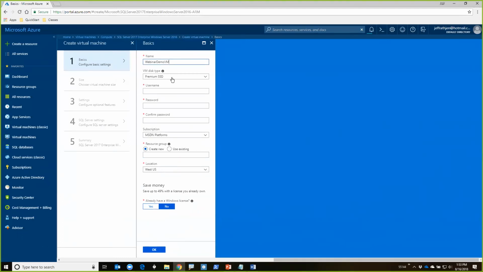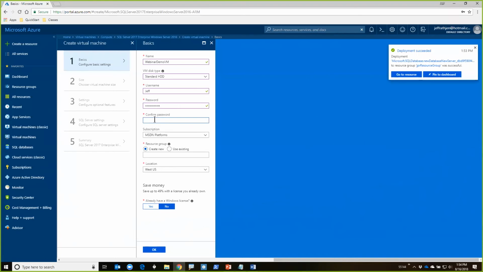You can choose whether you want solid state drives or standard drives. Again, it's a matter of money. I have to have a username. This is not a SQL username. This is a Windows login. So once again, I'll do Jeff, and I will create a password. And in this case, the password requirements are a little bit stronger. You have to have, I think it was like 10 characters, has to have an uppercase, lowercase, et cetera.